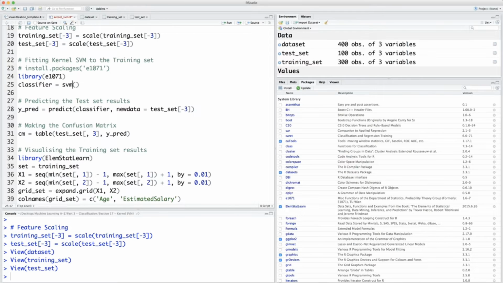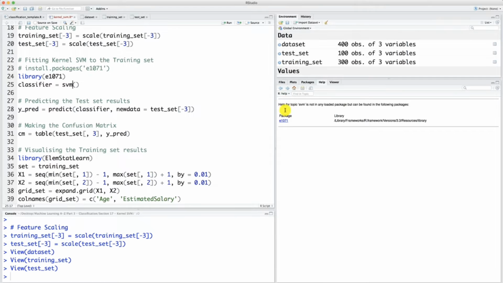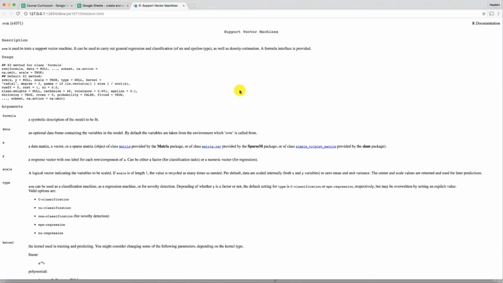So as usual, let's have a look. Here it is. And now you need to click on this. And here we are in the R documentation for SVM e1071. Okay, so let's have a look at the arguments. The first argument is formula. So as for SVM, it's going to be Purchased tilde and then a point. And the point represents all the independent variables. So we know this.